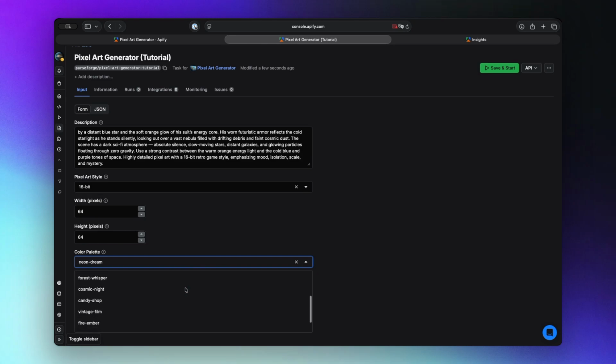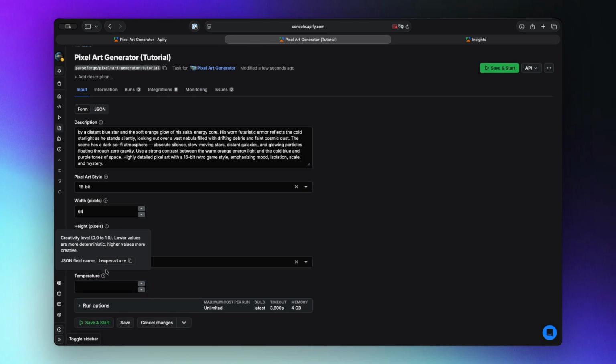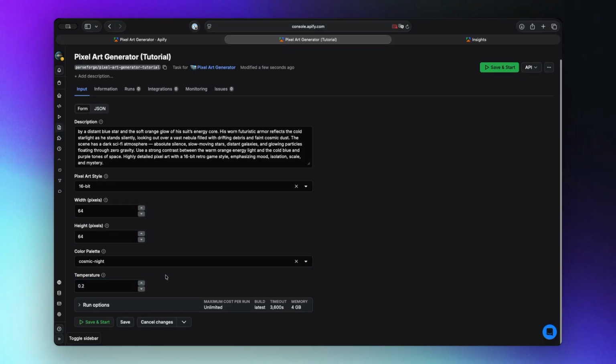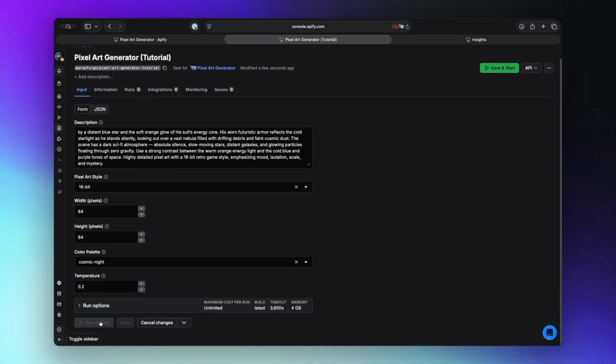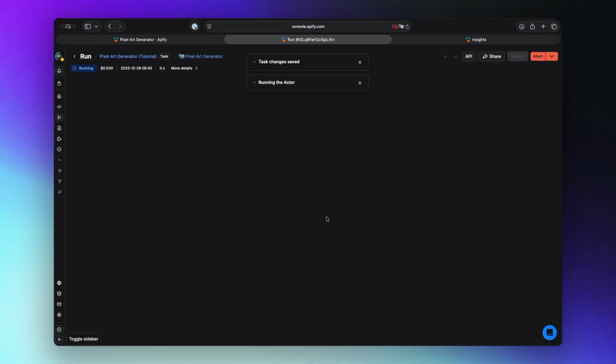We'll choose a color palette. The temperature input is for creativity. The closer it is to 1, the more creative the actor will get. We'll leave it at 0.2 for this example. Once it's done, you just click Start. And we'll let the actor do its magic.